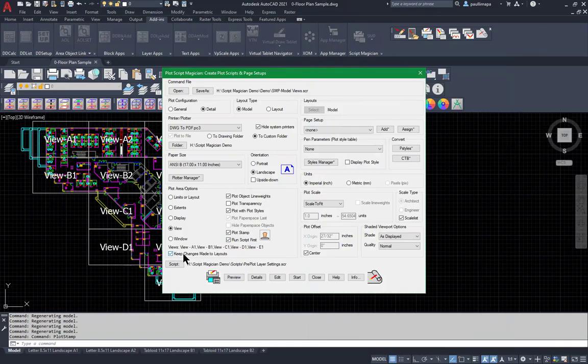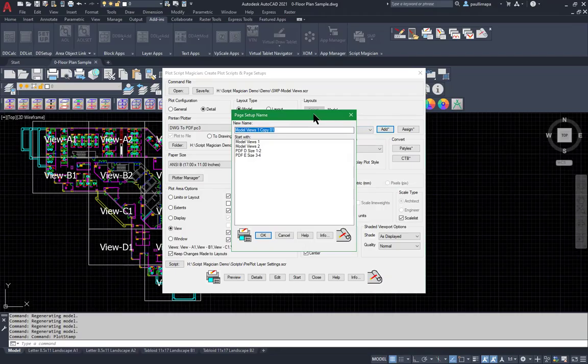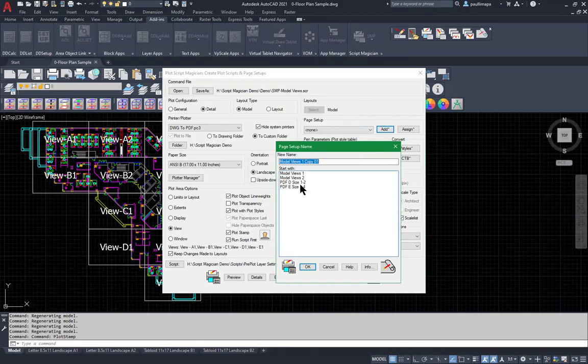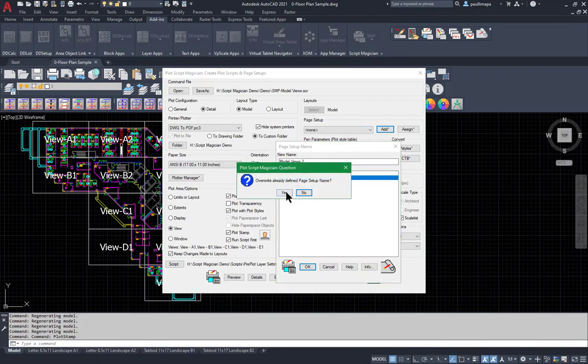All right, and we're going to keep the changes for the settings I made, and I'm going to create a page setup. I could do that here with the add command. Now, typically with the AutoCAD plot command's page setup, it doesn't really give you a list for you to choose from. In this case, SMP will. So I'm going to create a page setup. I'll overwrite the one that I called model views 2, because there's more than one. So just overwrite that one.